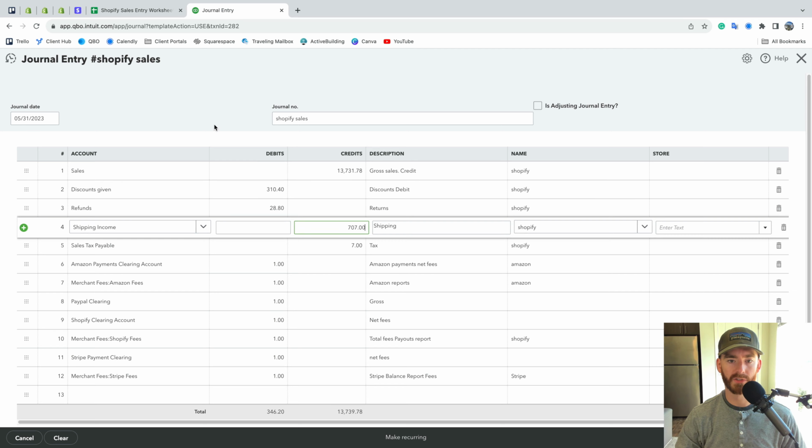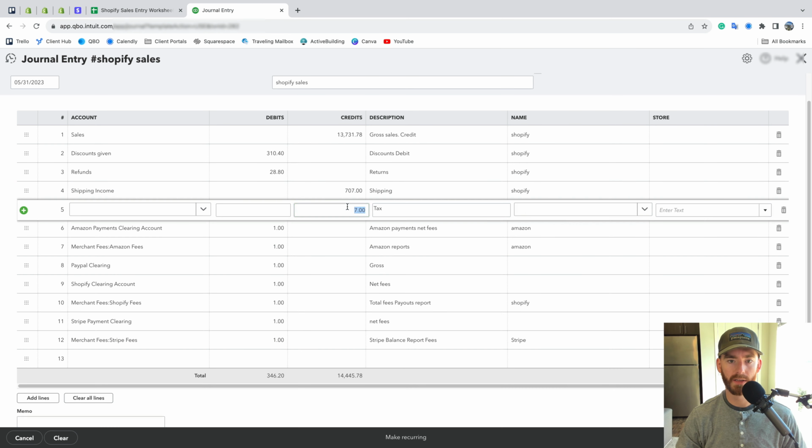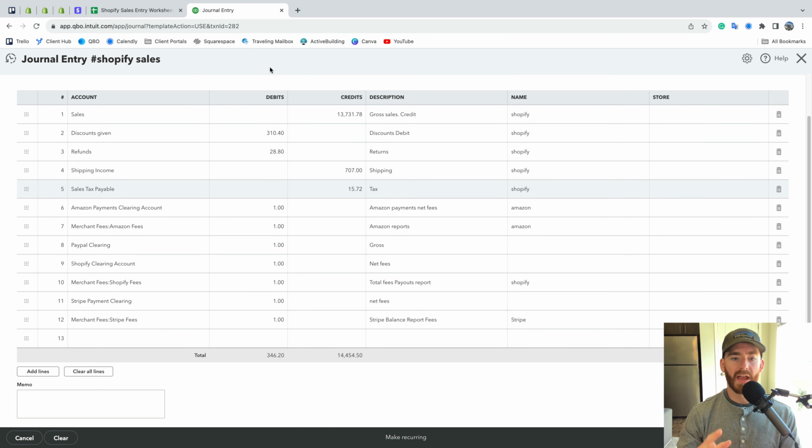So again, we got the shipping, then we got the sales tax liability for this $1,572 in tax we collected. So we're going to credit that. All right, so now we have that top portion completed. And now we're going to start looking at the payment portion of things.